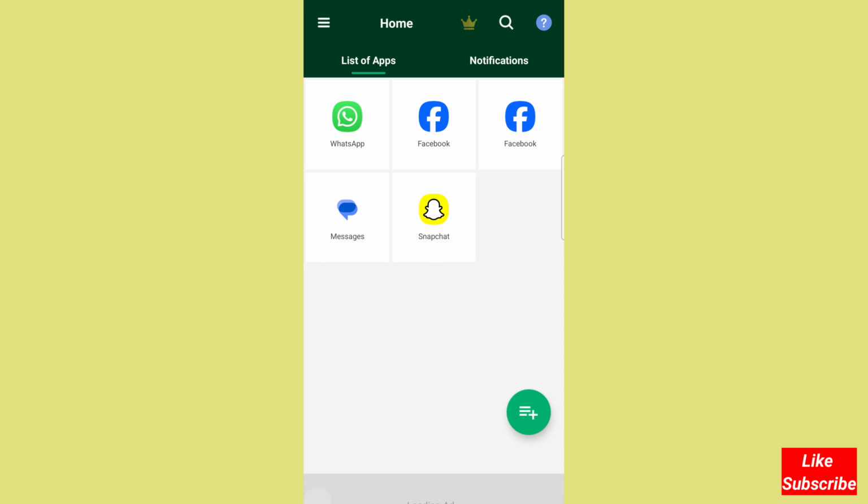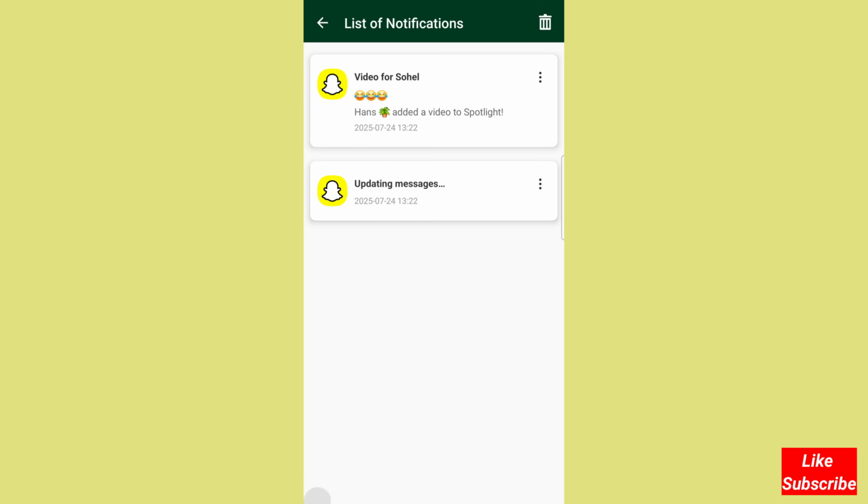And in this way you can easily recover, read or see all your deleted Snapchat messages or chats. After that you can see Snapchat. So in this way you can choose and open Snapchat. Here I can see all my deleted Snapchat messages and chats recovered. In this way you can easily recover, read or see all your deleted Snapchat conversations, and recover all your deleted Snapchat messages and chats.